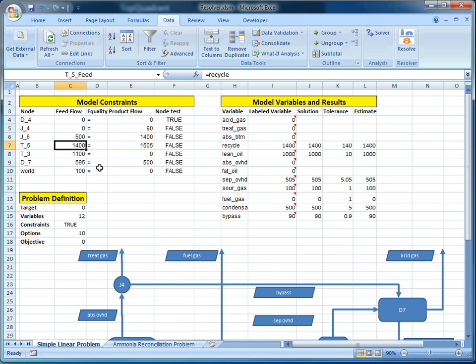So here I can see the value of the feed flow into node T5 is the recycle. I like to use variable names rather than cell identities because they can be somewhat confusing, but it doesn't really matter. Resolver will accept both. And then the balance, as in Solver, is expressed on the right hand side.